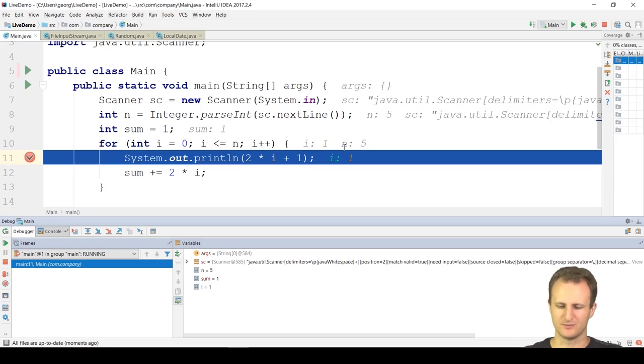Since i started from 0 and n is 5, i should reach at most 4, right? 0, 1, 2, 3, 4 are exactly 5 executions, and we want exactly 5 executions. So we should reach at most 4. Let's see what happens. i becomes 2. Then I press F9 again. i becomes 3, and it stops at this breakpoint again. Then I press F9 again, and i becomes 4. And then I press F9 again, and lo and behold, i becomes 5. This is the 6th execution.